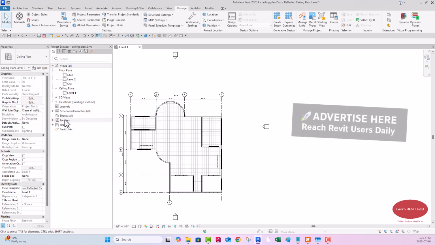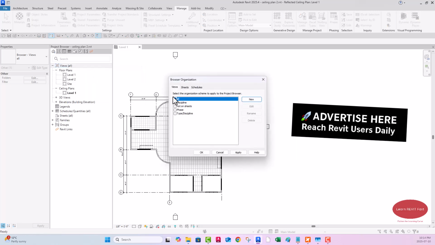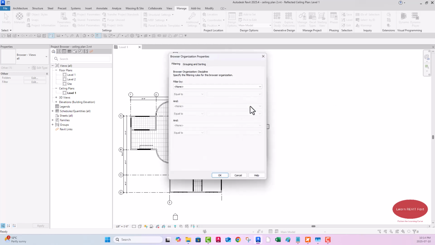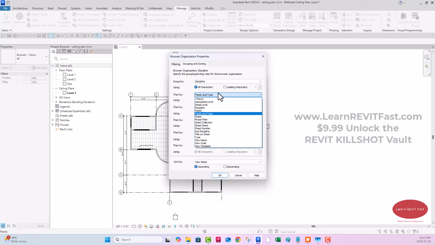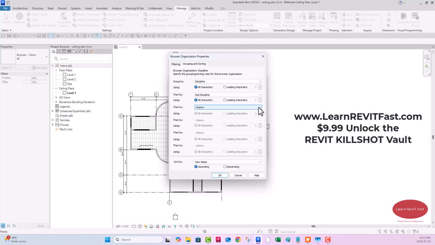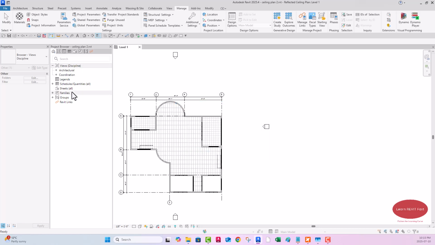Now let's reorganize our browser. Right click on here, browser organization. Let's go by discipline, and let's also add that new subdiscipline. Hit edit. Right now it's organizing it by discipline and then by family and type. Let's go by discipline, then by subdiscipline, and then by family and type. All right, and then hit OK, and then hit apply and hit OK, and that reorganizes my browser.